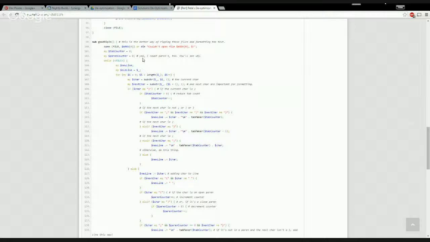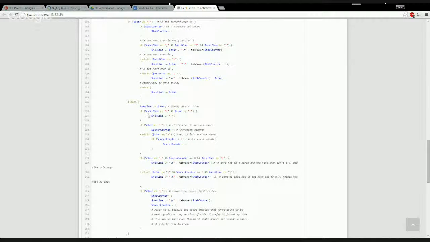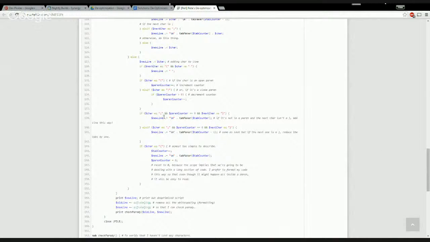So here we've got a paren counter and a tab counter. Those are useful because the paren counter basically makes sure I'm not inside a for loop. If the paren counter is above 0, then I don't break on semicolons, for obvious reasons. And then the tab counter counts how many indents we have.